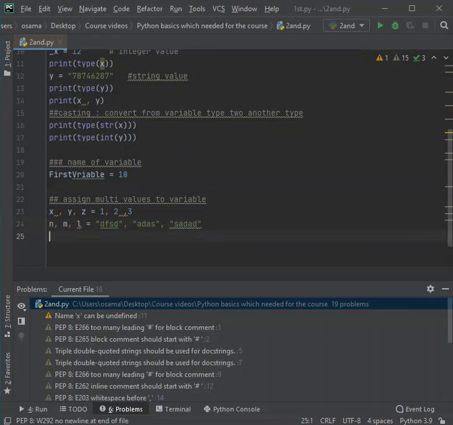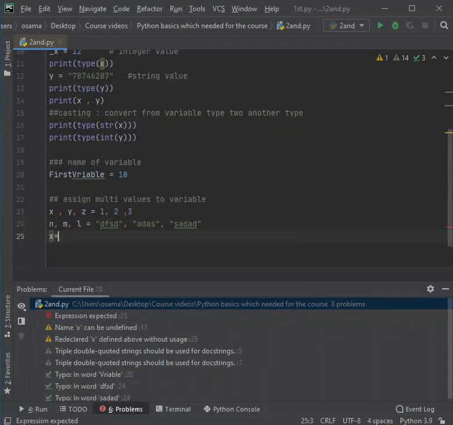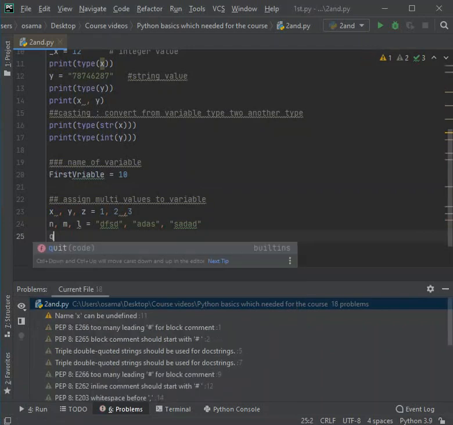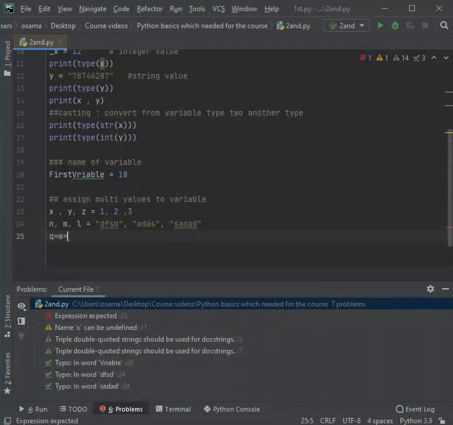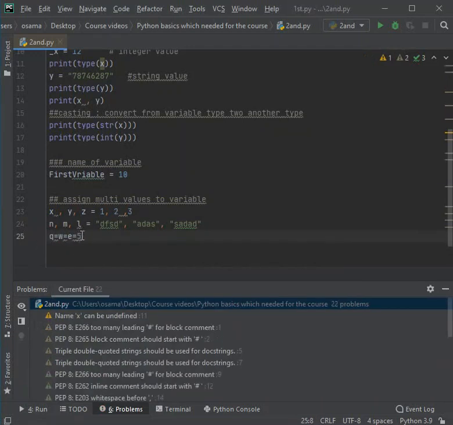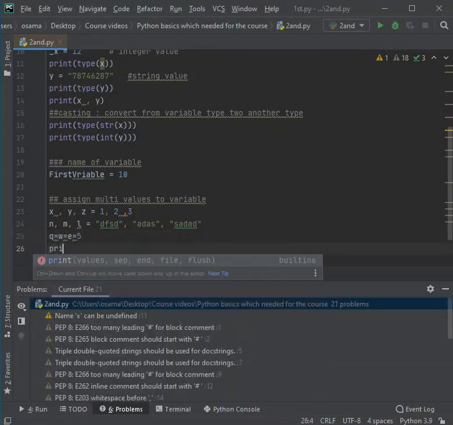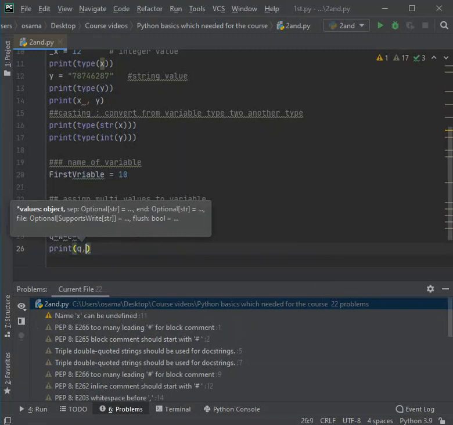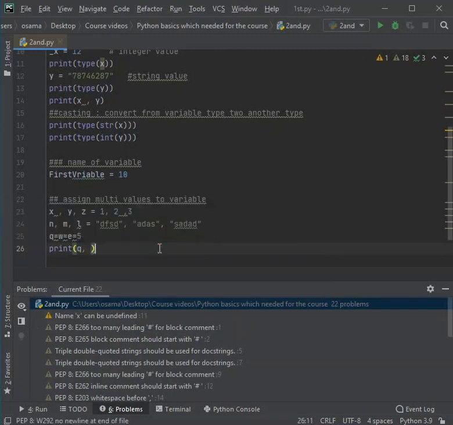You can also assign one value to multiple variables. How is this? x or q equal w equal e equal 5. So each variable q and w and e equals this value 5. Let's see the result. Print q and w and e.